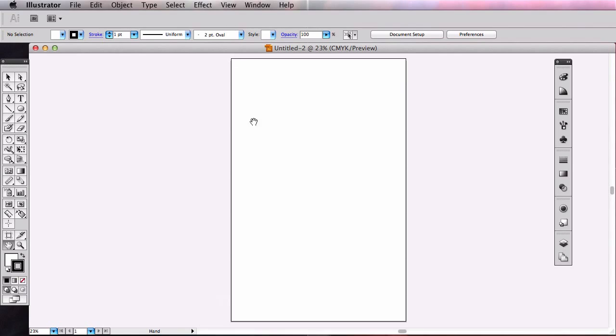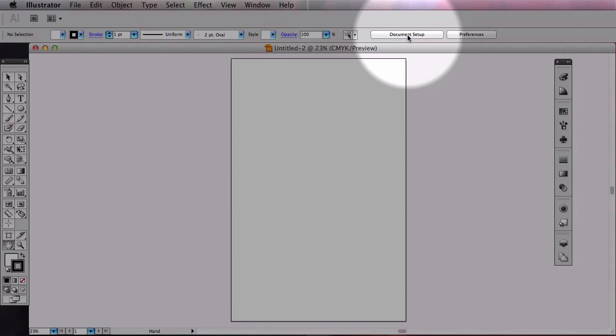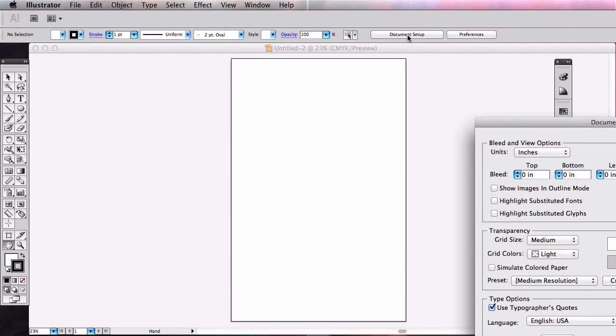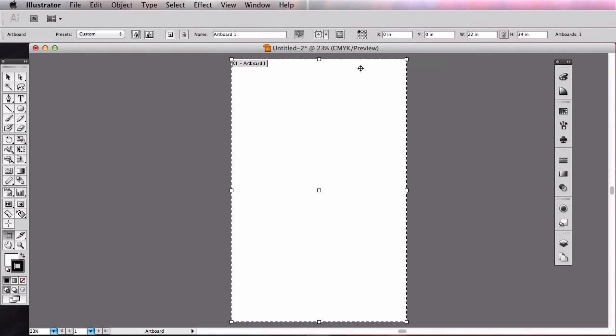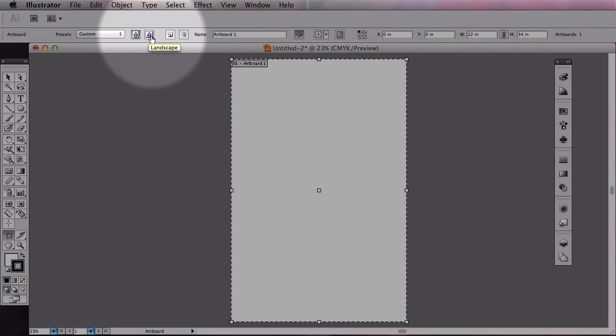But one thing, and I intentionally did this, I want this to be wide. I want this to be in landscape mode, not in portrait mode. What you'll want to do to change it, we could either go back to our document setup, start a new file, but I'm going to click this button that says Document Setup. Click on that, and we'll see this. Click on Edit Artboards, and here's where you can change the size. You can add artboards, you can remove them. What I'm interested in is this little button right here, Landscape.